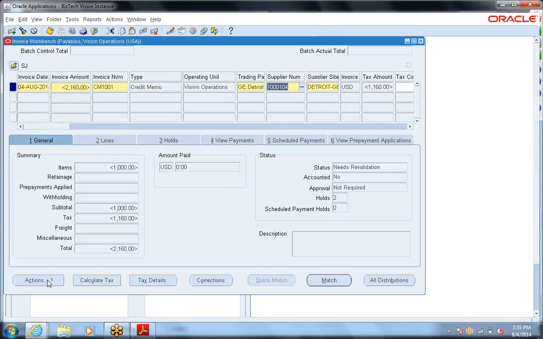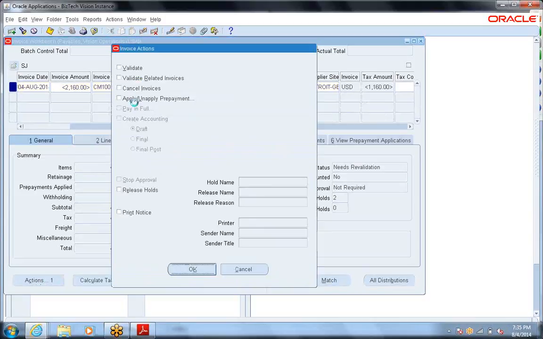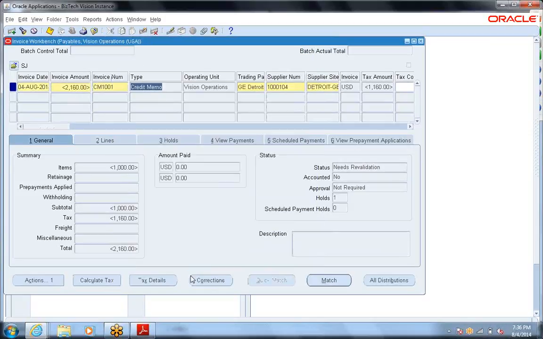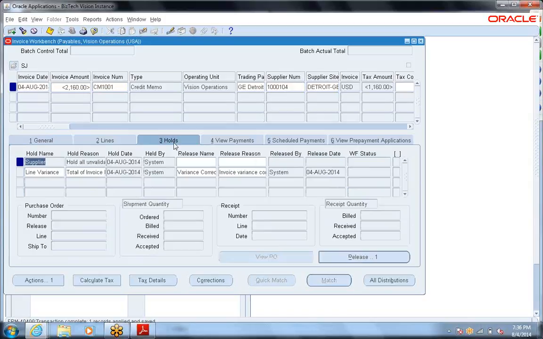I need to create an invoice, right? Validate and create. First thing, need to validate, then create accounting. But create accounting is not enabled yet because validation is not completed, right? So first I'm gonna validate. So it needs revalidation status, right? Because one hold is there. What is that hold? Need to go to the hold tab. So supplier hold all unvalidated invoices first because we checked that box, right? So now I'm releasing this one.